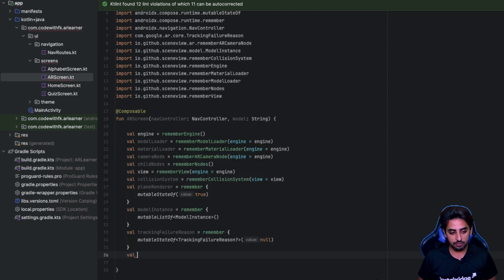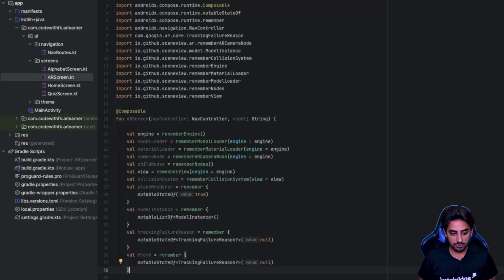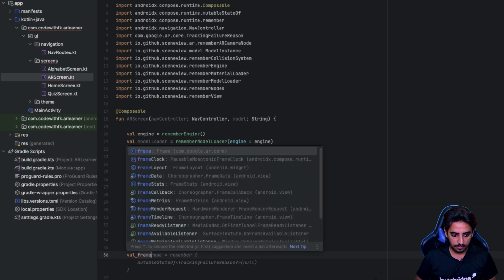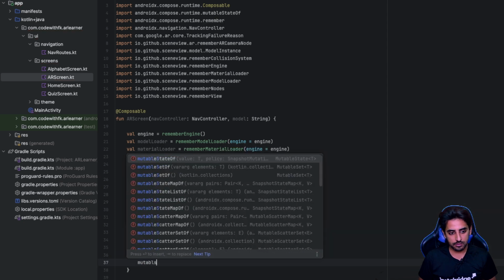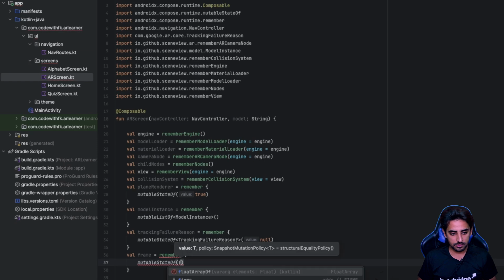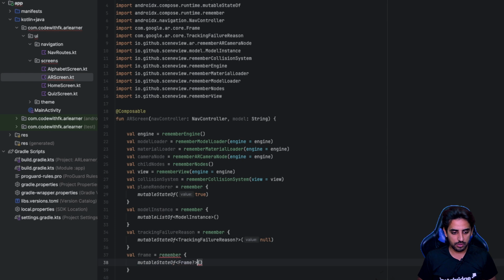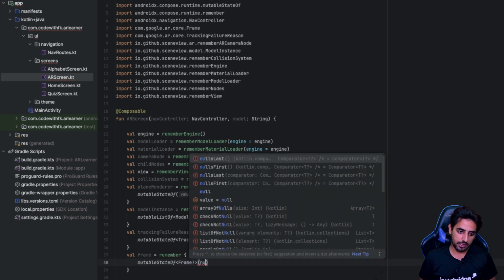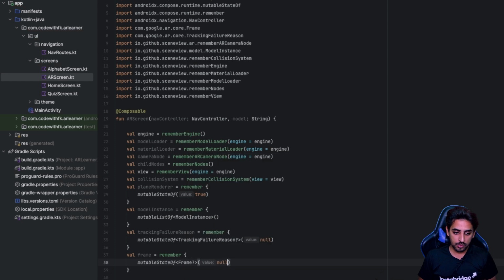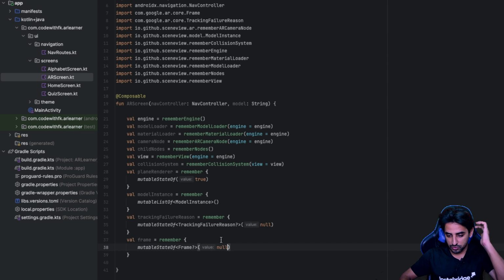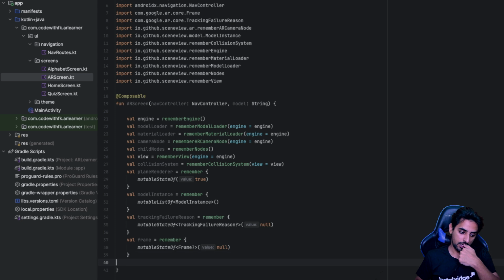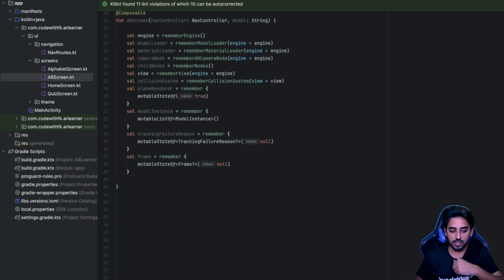Last thing is that we want to keep a frame as well. That is going to be a mutable frame, and let's make it null. Basically the frame is the thing that you see. So every time there is a change, it will just keep on updating this. And now what I need to do is implement the AR scene view.